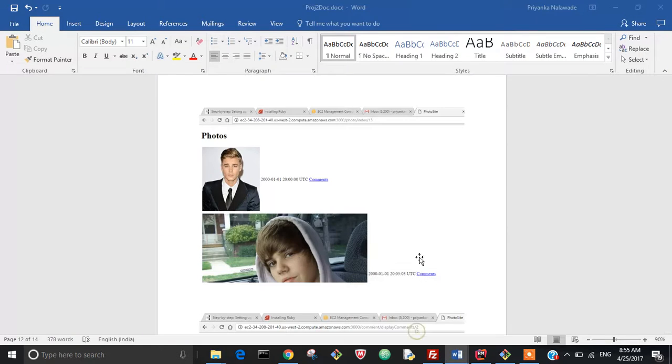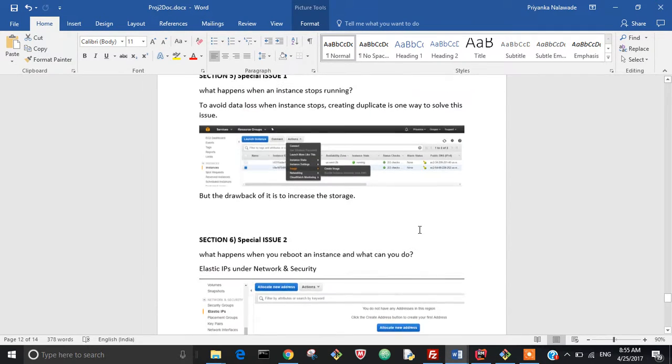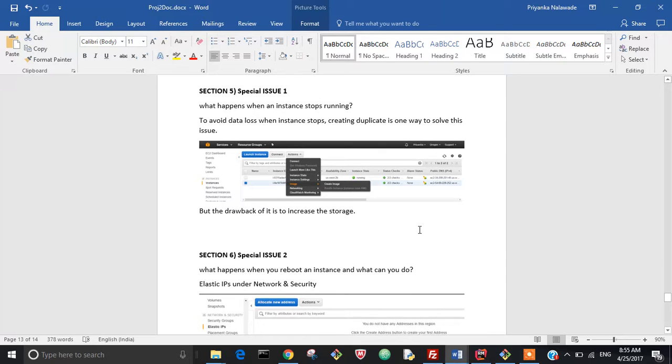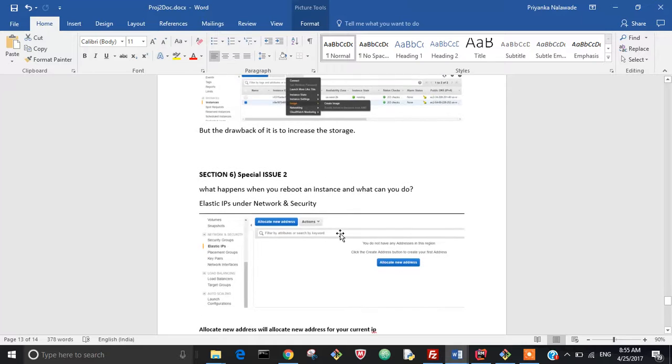Here are the two special issues. What is the solution if the connection is interrupted in between? We can avoid the data loss by creating a duplicate, where we have a data backup. The drawback is that it uses space to store it. We can create the duplicate by selecting the instance, then in Actions going to Image and Create Image. In that way we can duplicate the instance.